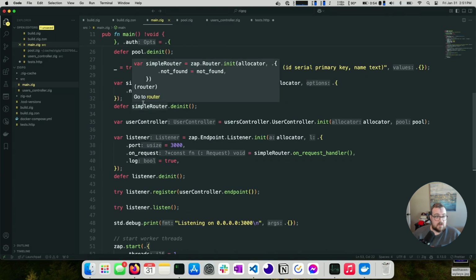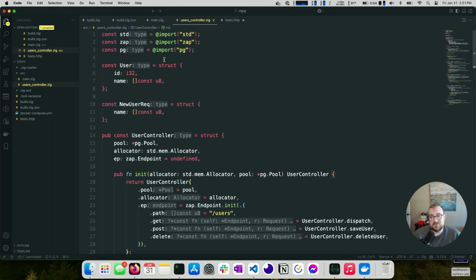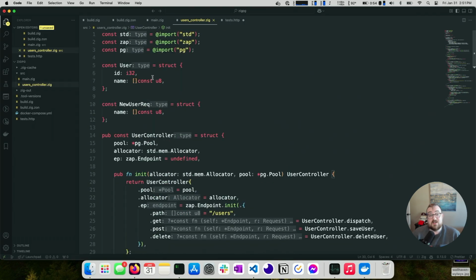Okay, with that in mind, we really only have one file left. Things are moving right along, and the file is the biggest one. So it is the user controller, and it's still not that big. It's 145 lines of code, so not too bad at all. So here's what I've got going. I'm importing the 3 imports from the main. So we're importing standard, Zap, and Postgres.